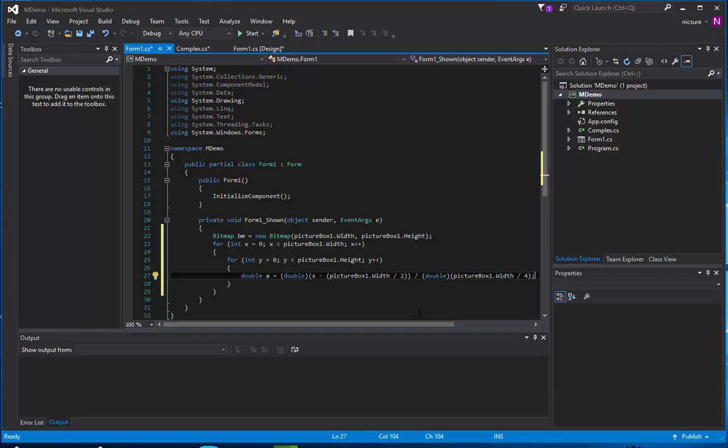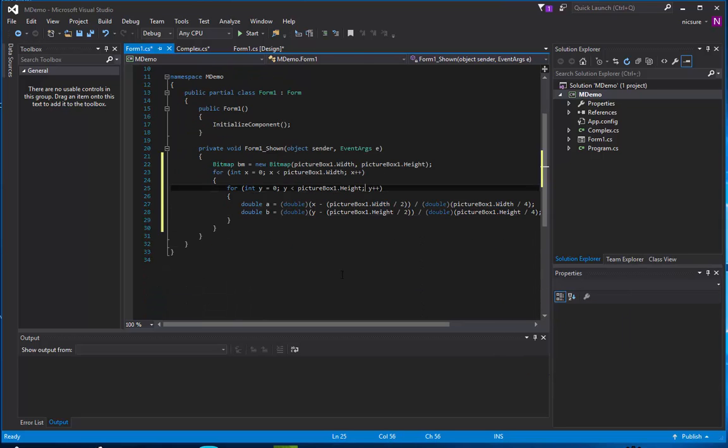Okay, so that is our normalization calculation for x, and we can just repeat it for b and y just by changing the values. So that's y, and this is the height. Okay. So now we have a and b, which are essentially our complex number. So we can create our complex number now.